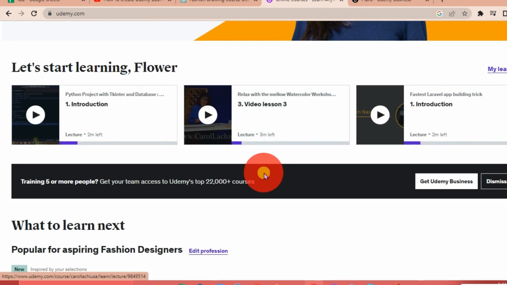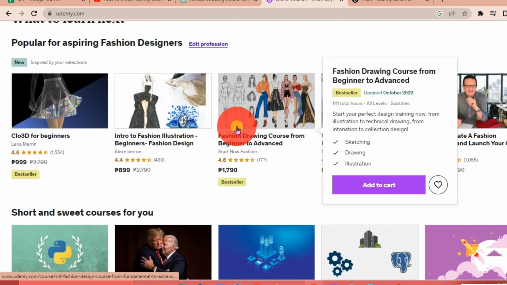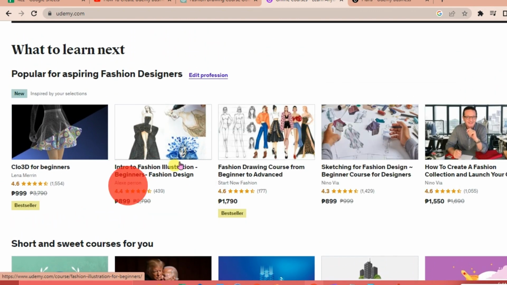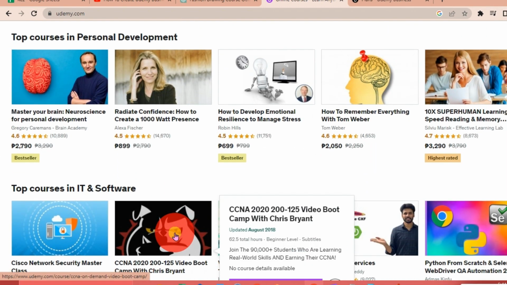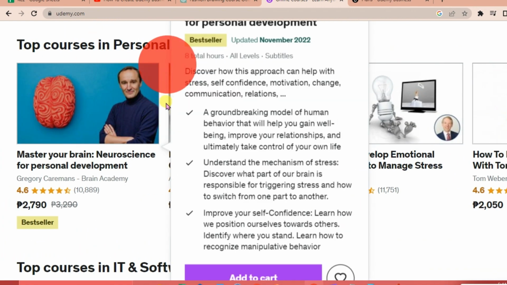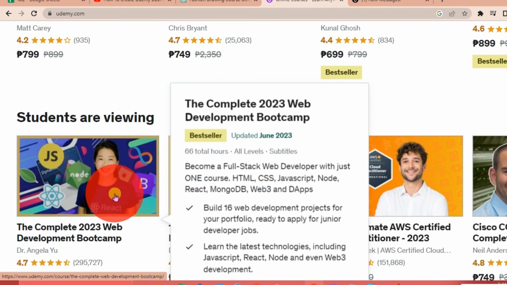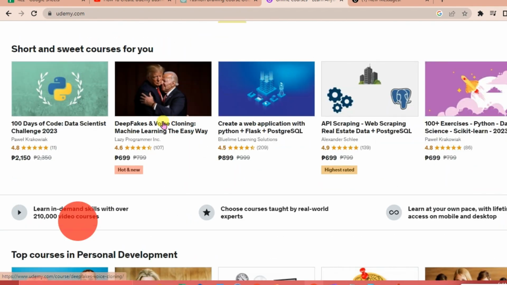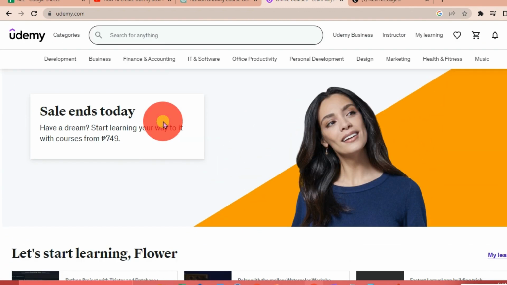And as you can see, these are the courses that are available for us to purchase. These courses are the bestsellers, or as you can see, the top courses in each category. For example, top courses in personal development, top courses in IT and software, and so on and so forth. So how are we going to create a business account in Udemy?